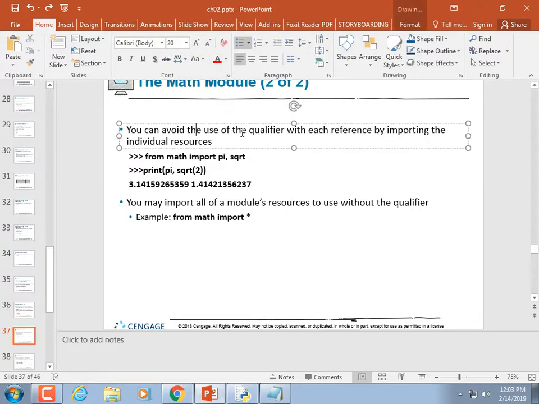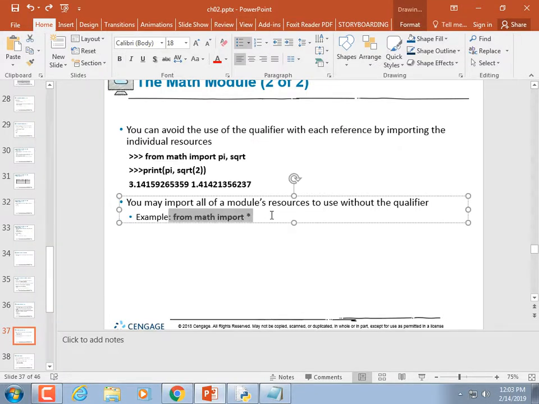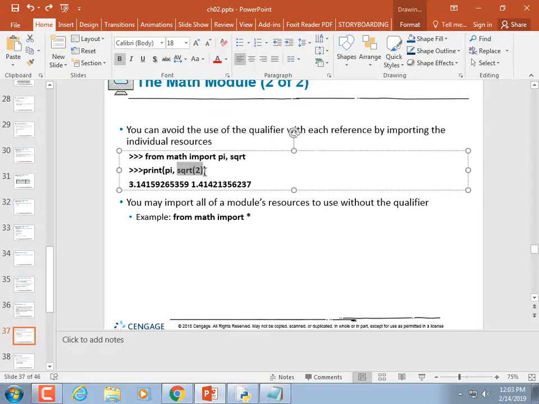So you can avoid the use of the qualifier, the name of the module, by importing the individual resources. From math, I want you to import pi, comma, sqrt. Or you can get them all. I kind of like seeing the prefix a lot of the time. I like seeing math.sqrt or math.fsum or whatever, so that I know where that fsum function is coming from. So I don't think that it's something that I may have written. But it's easier to just type print sqrt parentheses 2 rather than math.sqrt 2. Your choice.